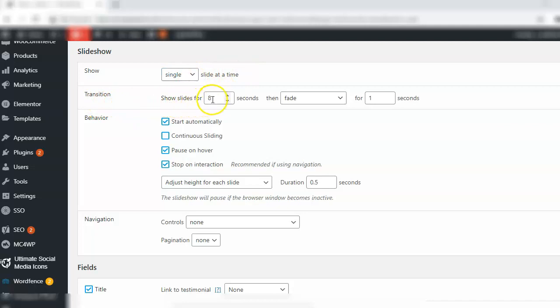Transition, show slides for 8 seconds. Then fade for 1 second. Or you can say 1.2 seconds. And you can change the value. Behavior, start automatically. Continuous sliding, we have disabled this. Pause on hover, yes. If the visitor wants to read the testimonial and if they hover the mouse over it, then the slideshow should pause. Next is stop on interaction, yes.